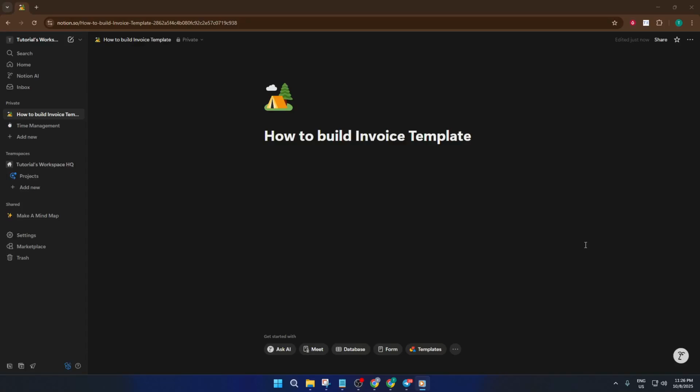Let's jump right in. Today, I'm going to show you how to build a professional invoice template in Notion, using Notion's free built-in templates. By the end of this tutorial, you'll know exactly how to streamline your invoice creation process and make your business communications not just faster, but also more polished and personalized. So whether you're a freelancer, a small business owner, or just someone looking to organize your work better, stick around. This guide will get you up and running in just a few minutes.